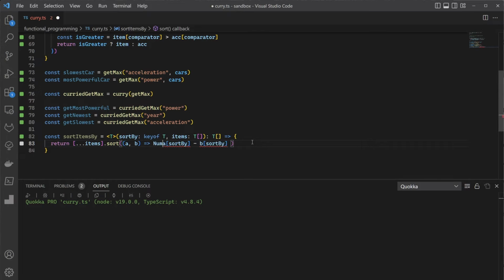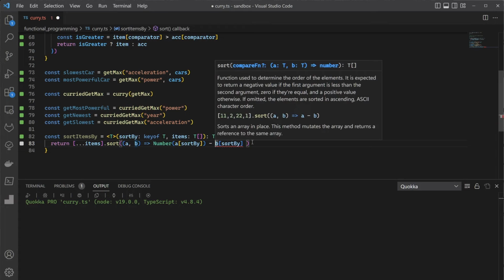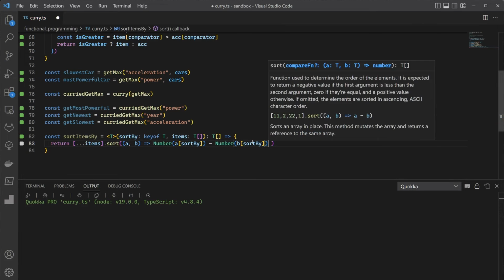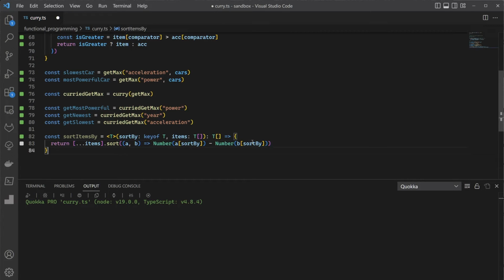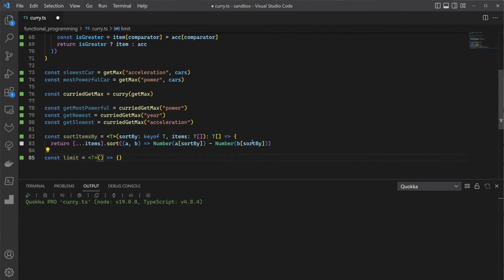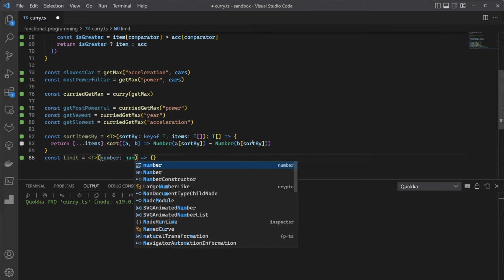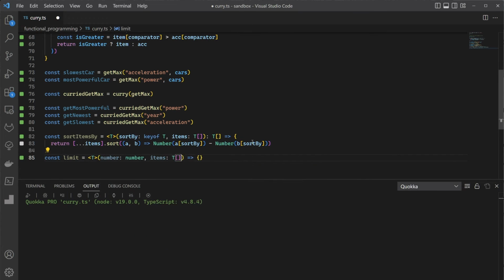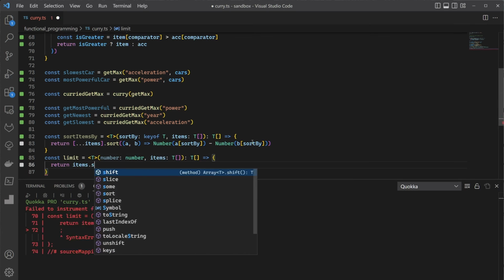Let's cast these two numbers so we get rid of the type errors. Then, let's implement a limit function. This function takes in the limit and the items and returns a new sliced array.